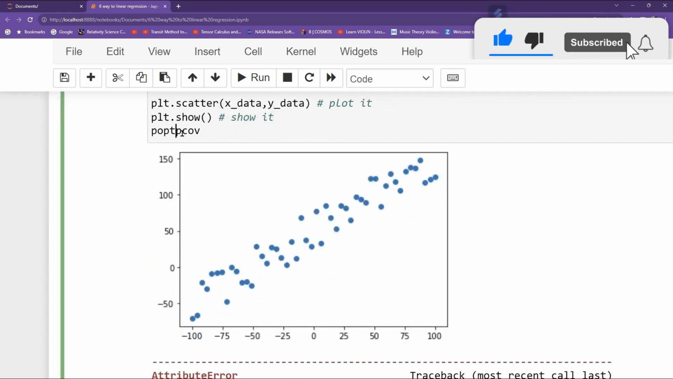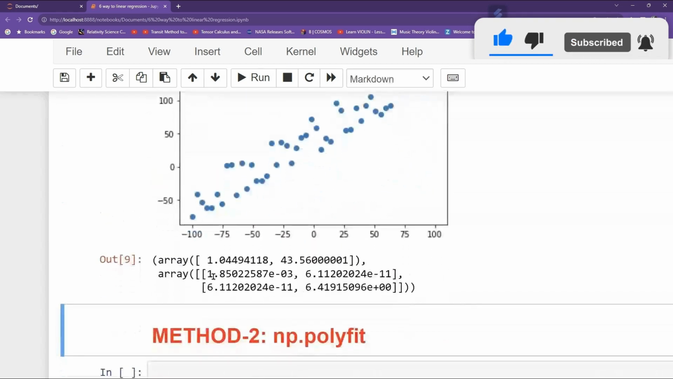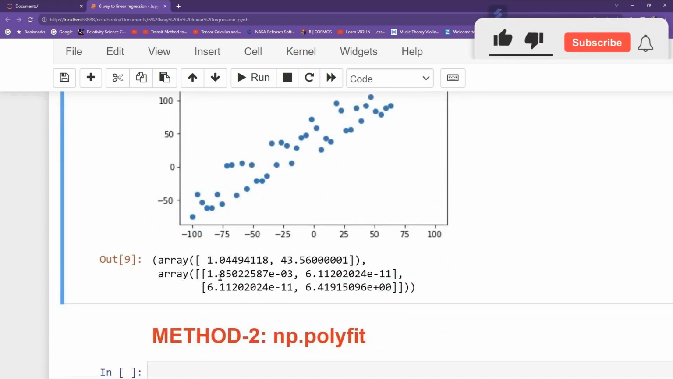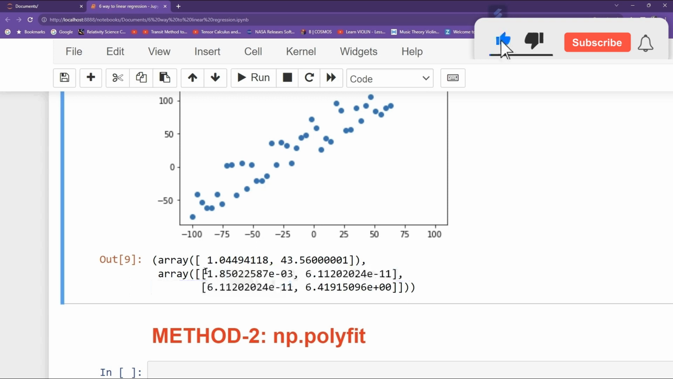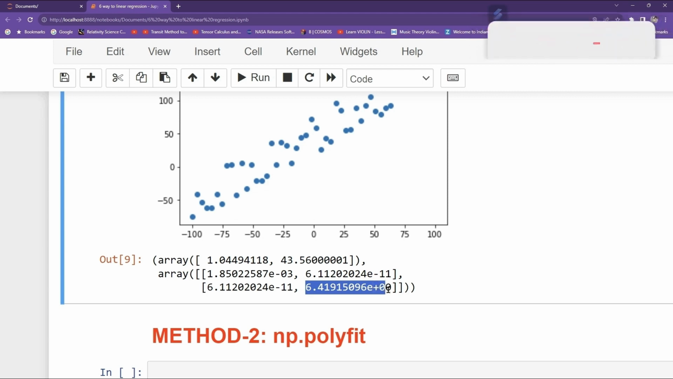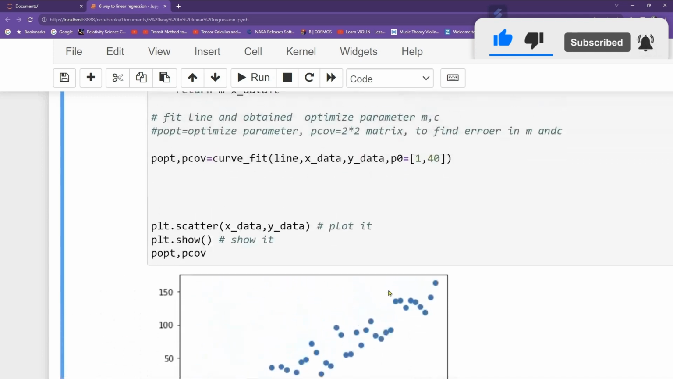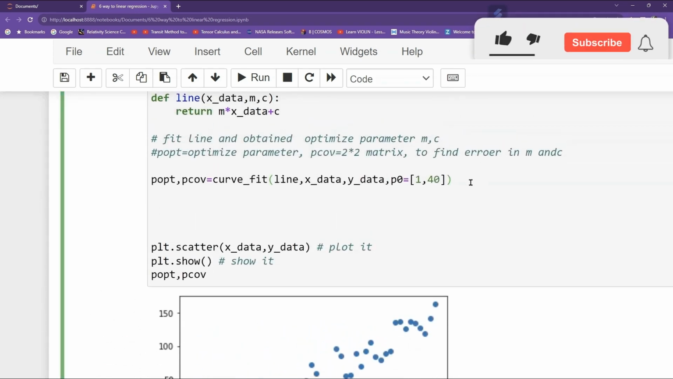Okay, so this is a 2 by 2 matrix, and this is a symmetric matrix, like 1 2 equal to 2 1. So this diagonal element will be used to compute the error in M and C. So let's do it. Okay, so this has obtained the parameters, obtained M and C.